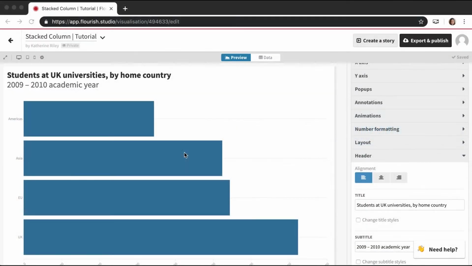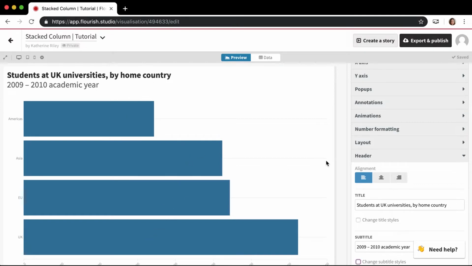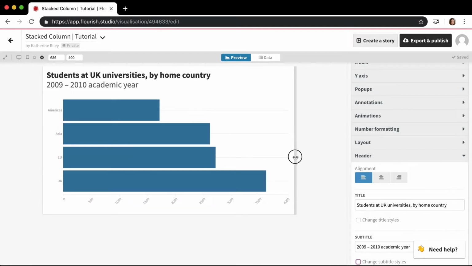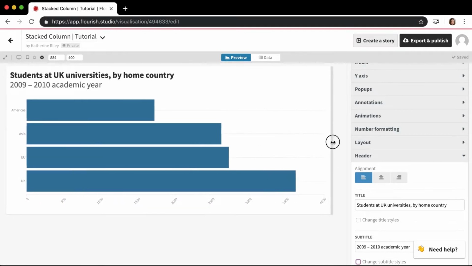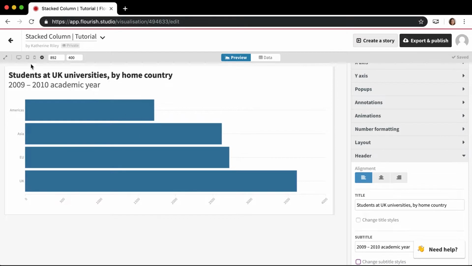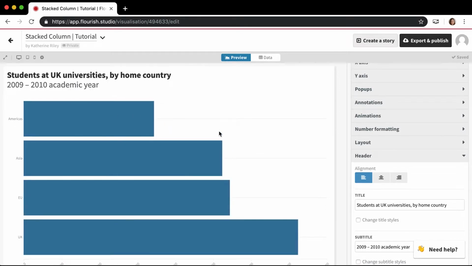In this video, I'm going to talk about how to make your Flourish visualizations as mobile and small screen friendly as possible. The main thing to know is that Flourish visualizations are all responsive. So if I change the size of this window, it will be responsive. But there are a couple of tricks that you should know about how to make them as responsive and friendly for smaller screens as possible.